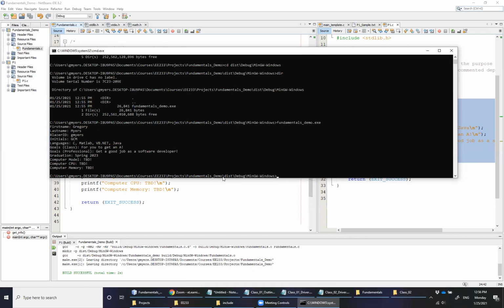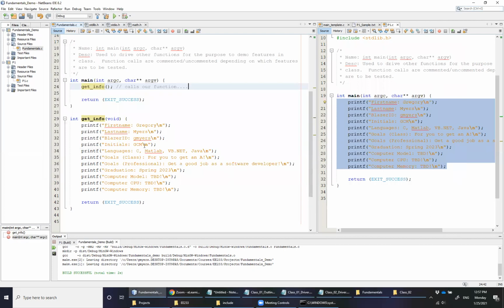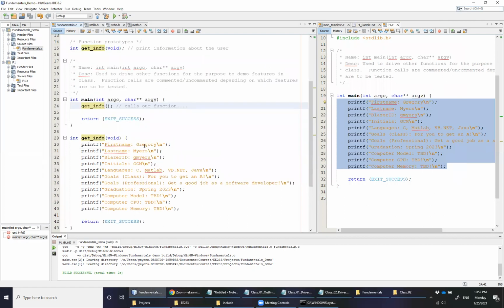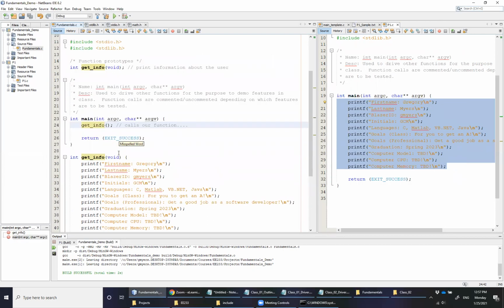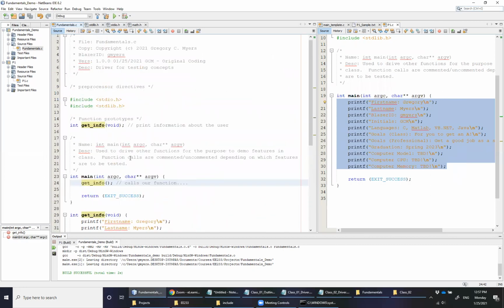So once again, hopefully you found this video useful. Basically what we've done here is we have created our own function, moved the code out of main into that function, and then called that function from main. This is part of a larger concept known as top-down design and encapsulation. Also note that this is our introduction to these preprocessor directives. We've actually seen a couple of them already.